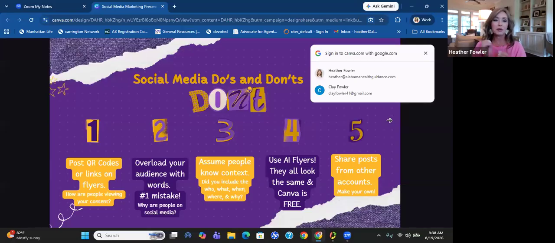So you're going to do better to have a link for them to visit instead of like our marketing QR code from Health Sherpa. That is fantastic to have on a flyer or a rack card that you leave out in the community, but it's not going to be the best thing for you to put on your social media.